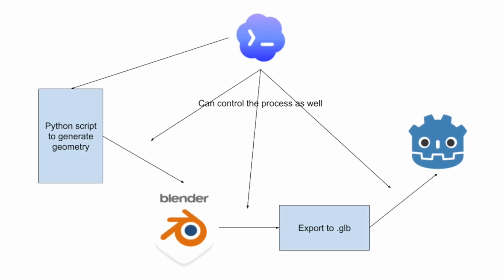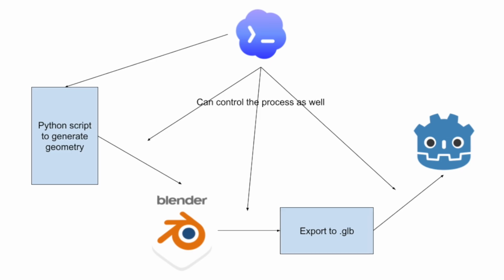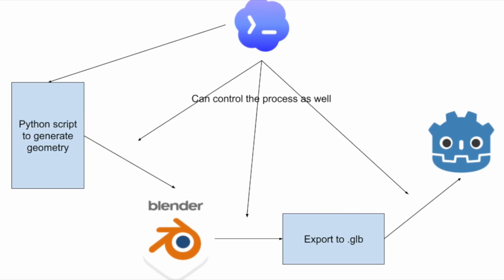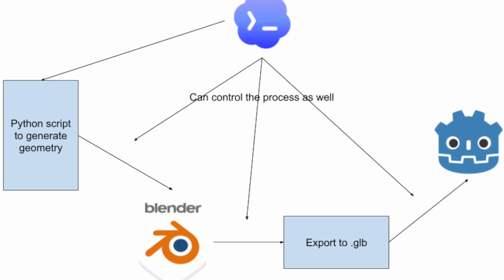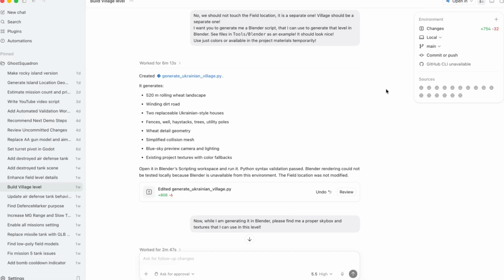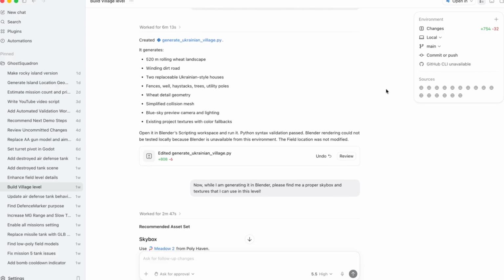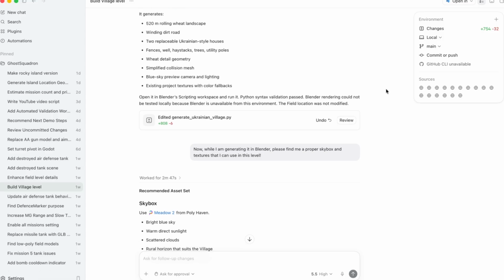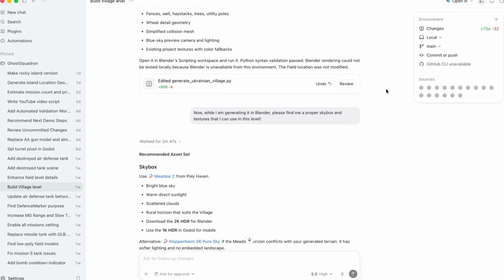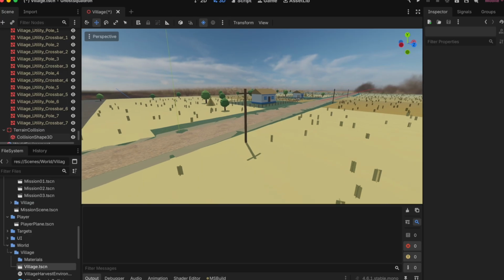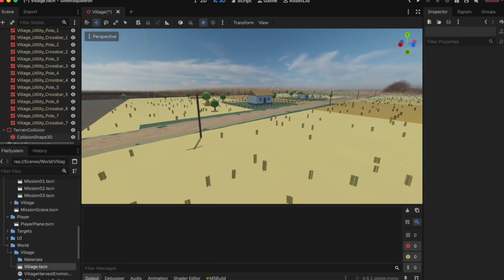The idea is to use Codex to generate the Python script that is used in Blender to generate geometry, which gets imported into Godot. I'm describing to Codex what I want to see: what location, what landscape, components, features, time of the year. This gives me a nice first pass that I can iterate later. The important thing is to make sure it understands the desired landscape and scale.